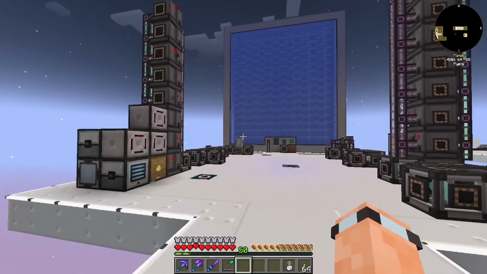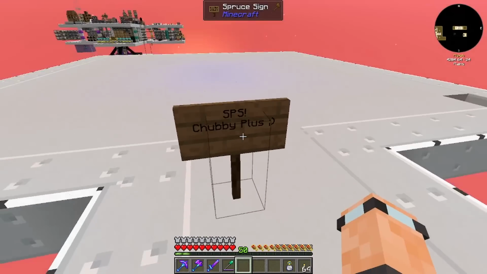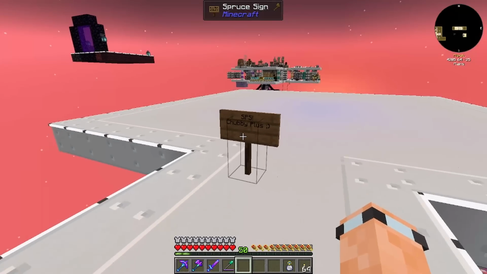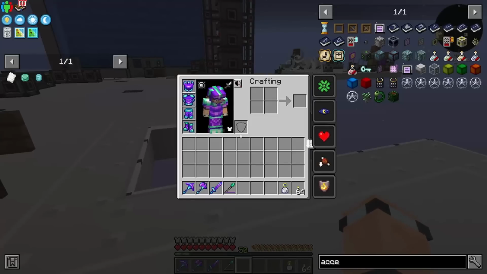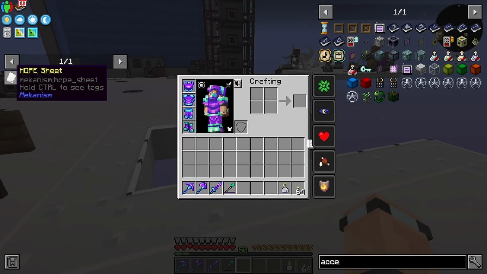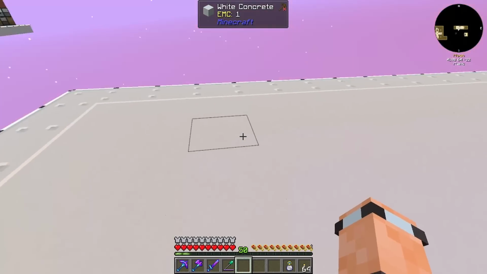So in today's episode we are going to get into the SPS, I hope. There's a few bits we need to automate with this still. I'm going to do the HDPE sheets on this platform here.